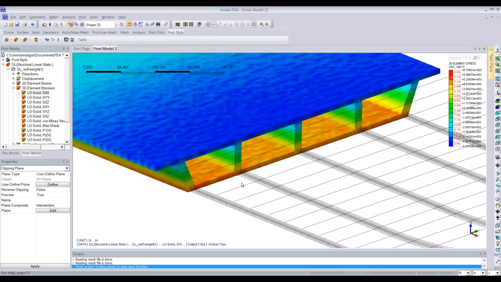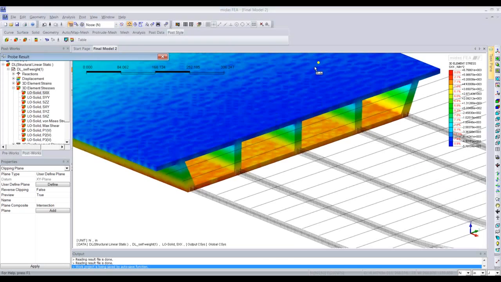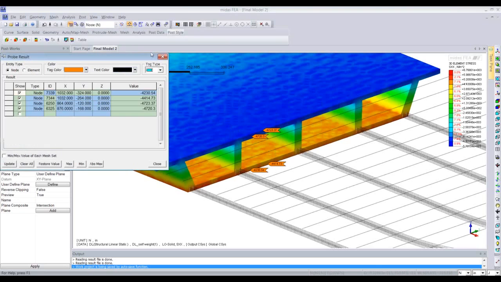These are the tendons that are coming out of the cross section. If you want to hide them, you can also hide them. And if you want to now obtain the stress at any location, check on the mesh edge and go to the probe result feature, and you can tap on any node to obtain the stress value. So this is how the stress is obtained. You can see the compression and the tension stress here.